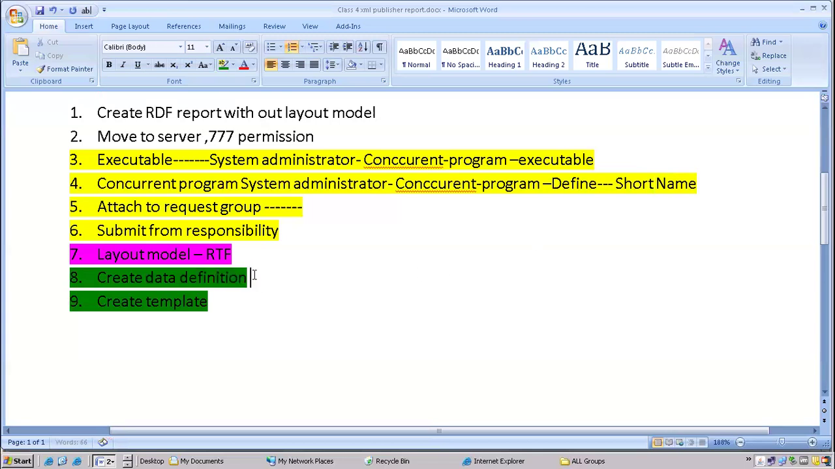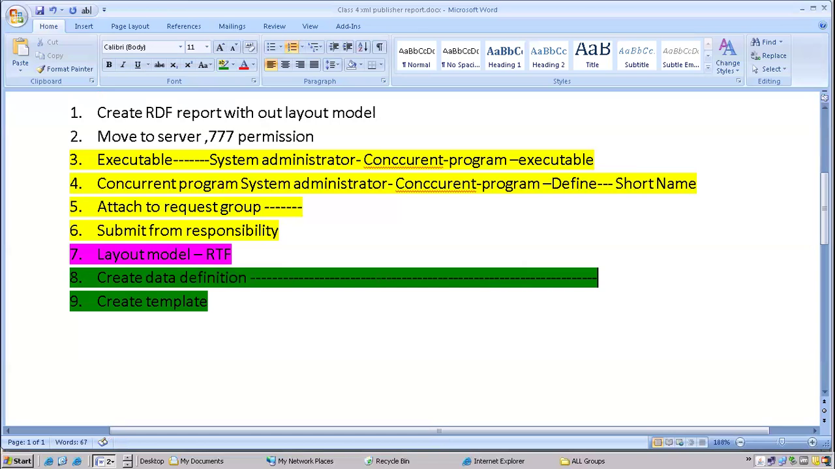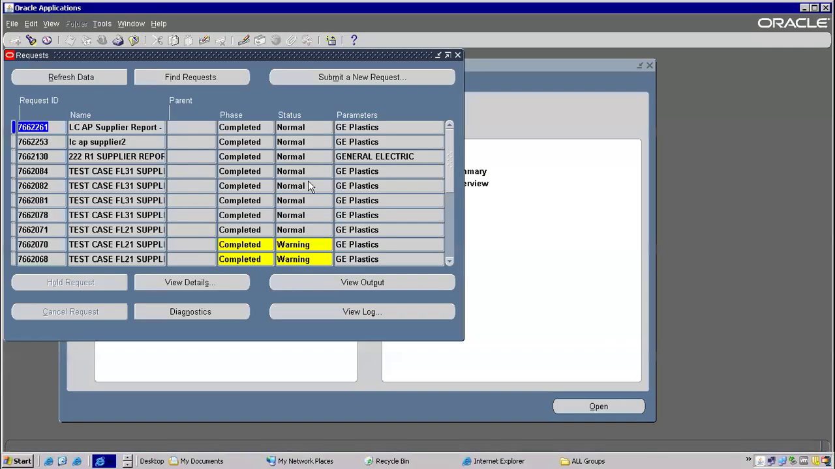The short name is equivalent to the data definition code. Both must be the same here. Short name is equivalent to code. If you do not maintain the case sensitivity here, that will be a problem. Now go to XML Publisher.